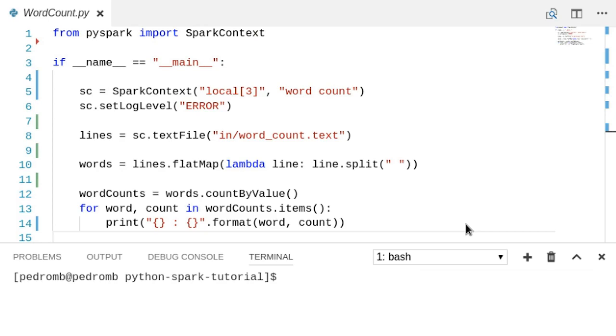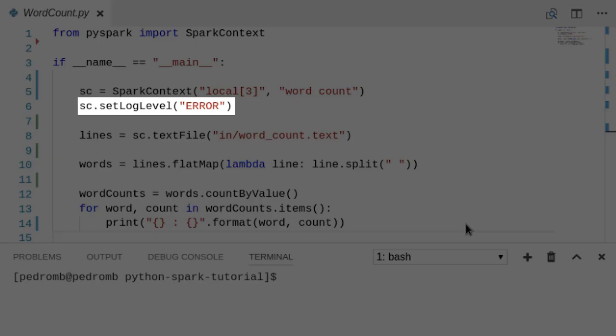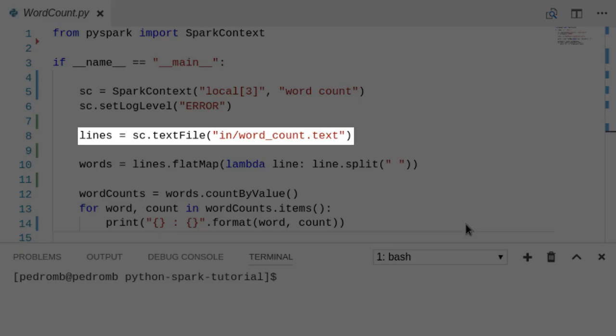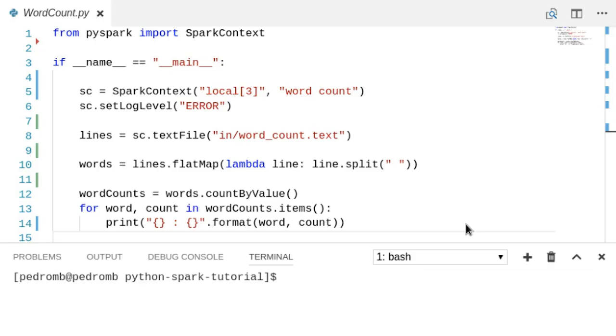Then, we set the log level to error. If you change the Spark log configurations file, this is not necessary. Then, we load the word count file as an RDD. RDD is Resilient Distributed Dataset, and we are going to see more of what that is later.